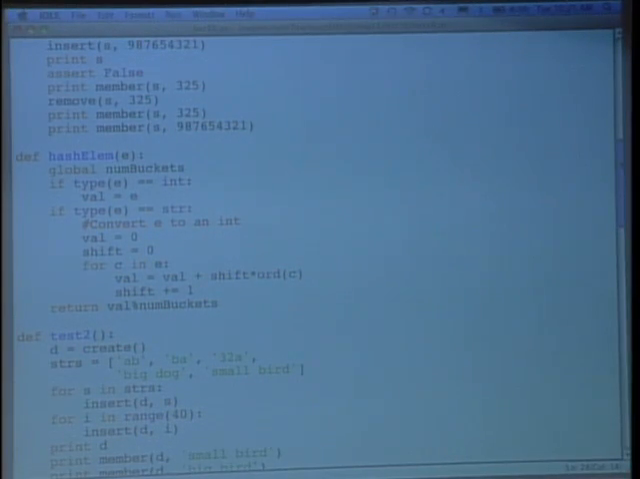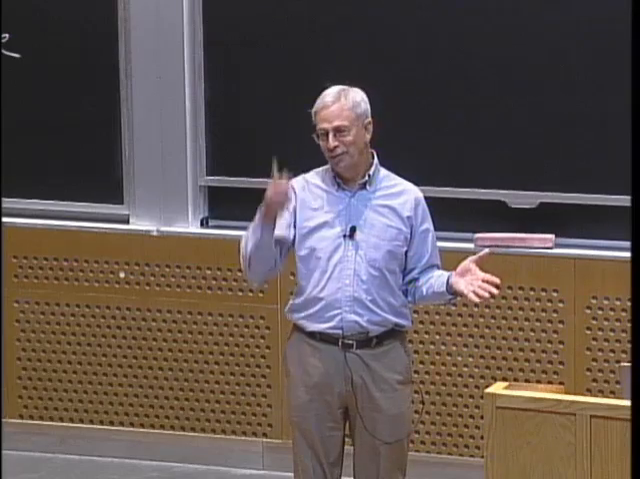People do this with all sorts of things. For example, this is the way airport security systems today do face recognition. They hash every picture of a face to an integer and then look it up.